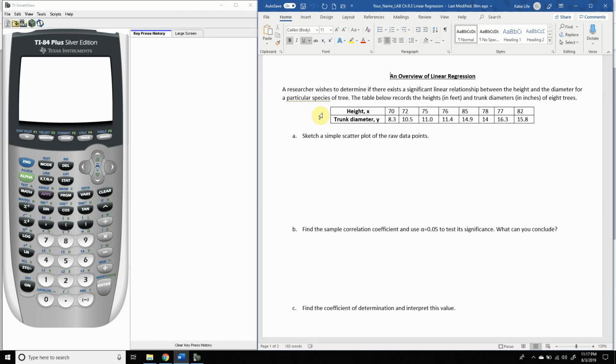So the situation is that a researcher wishes to determine if there exists a significant linear relationship between the height and the diameter for a particular species of tree. The table records the heights in feet and the trunk diameters in inches of 8 trees. So our sample size here is 8. Part A is, what would the scatter plot look like for this data set?